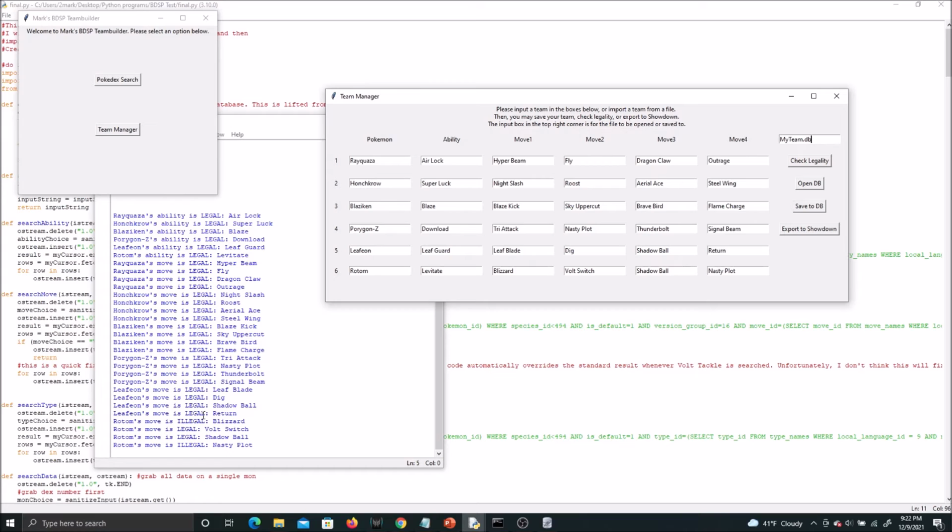So most of these seem to be fine. There are 2 issues with Rotom where it can't learn Blizzard and it can't learn Nasty Plot. So let's change those to something it can learn. And we'll try again. And now everything appears to be legal.